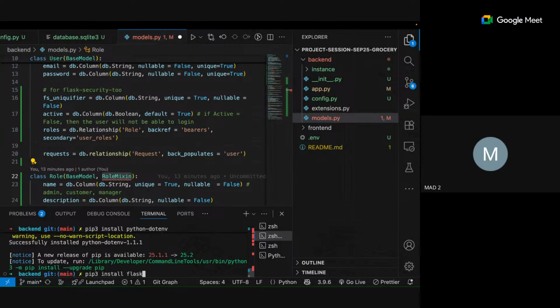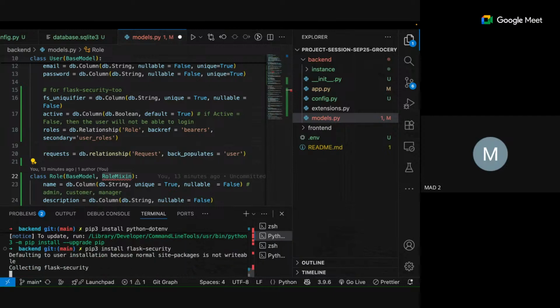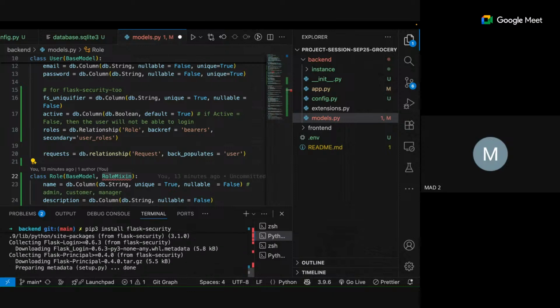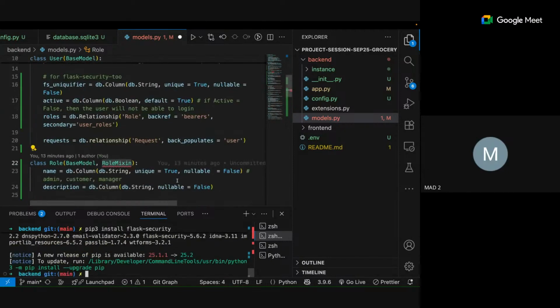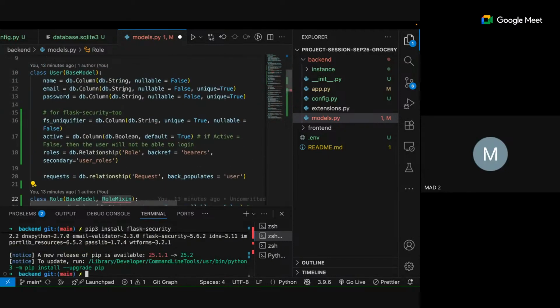pip3 install flask-security. So either you can do this or flask-security-too. Both of them point to the same repository, the same code base. So Flask security is fine. Right, it is installing. And then we'll get the role mixin and user mixin.